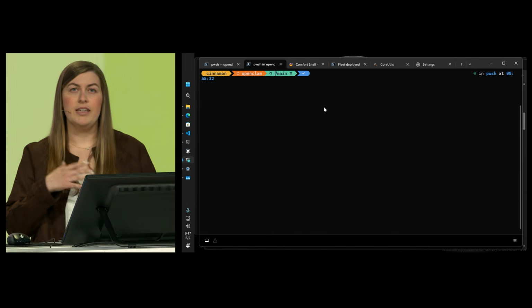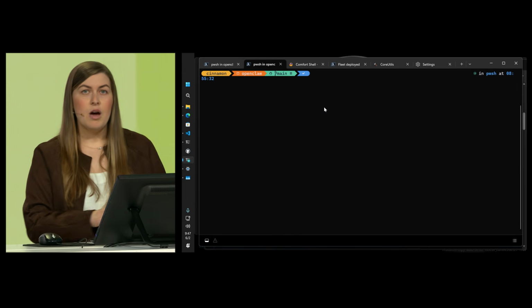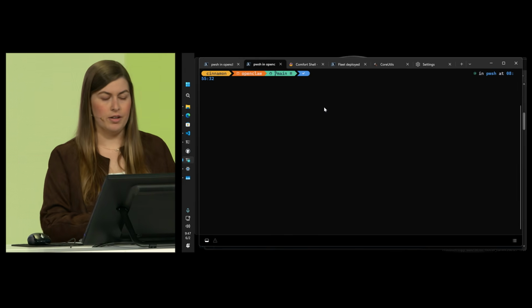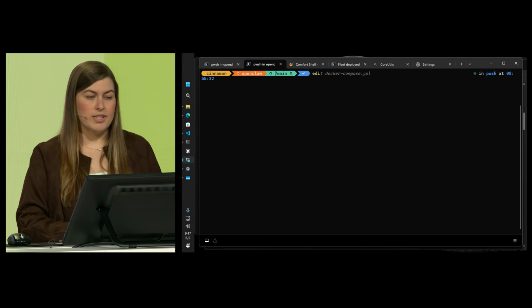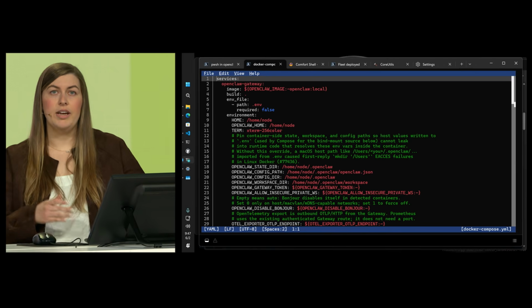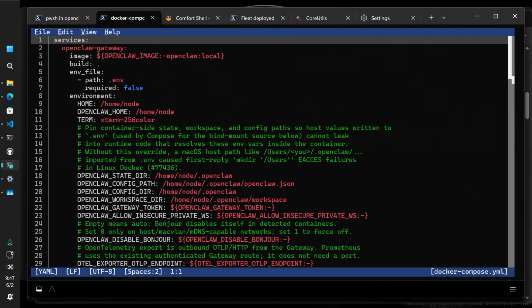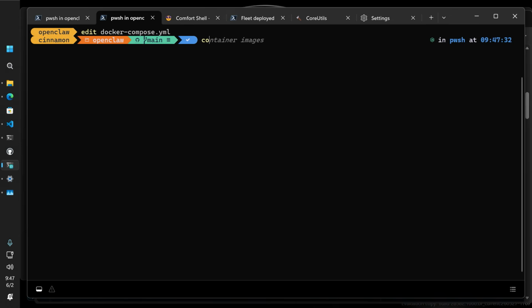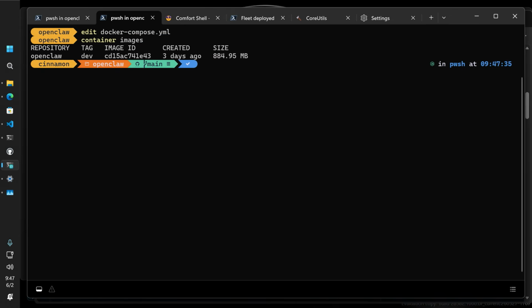WSL Container is a native container experience on Windows, plus it can leverage the GPU, which is perfect for the Surface RTX Spark. It can also reference your existing container files, just like the one in the OpenClaw project. So here's one of the files open in Microsoft Edit, which ships in Windows by default and just got syntax highlighting in its latest version. And then you can also just see your containers running with a simple container images command.